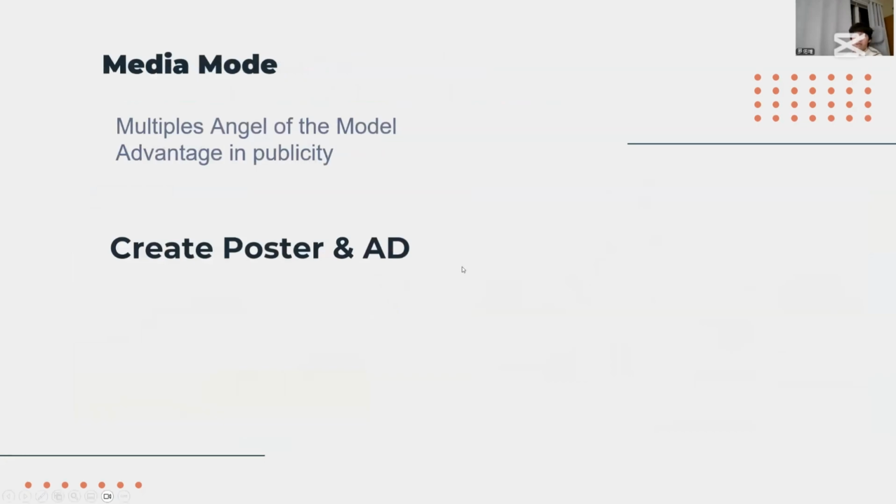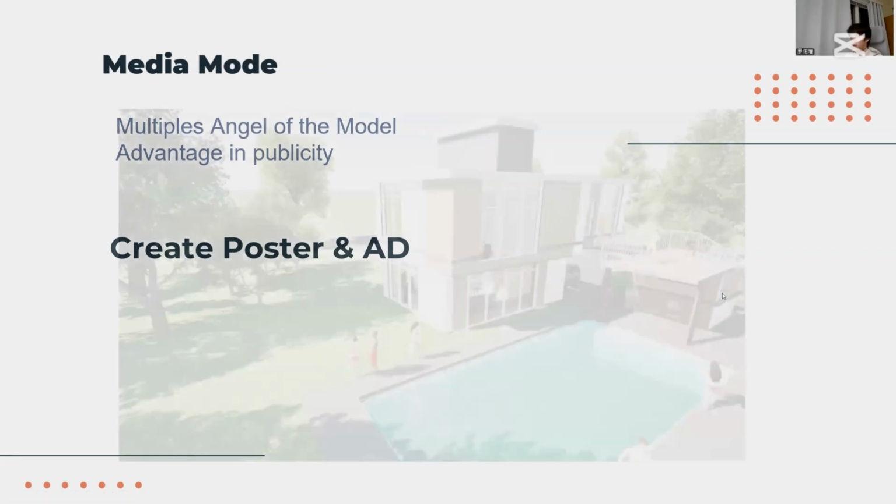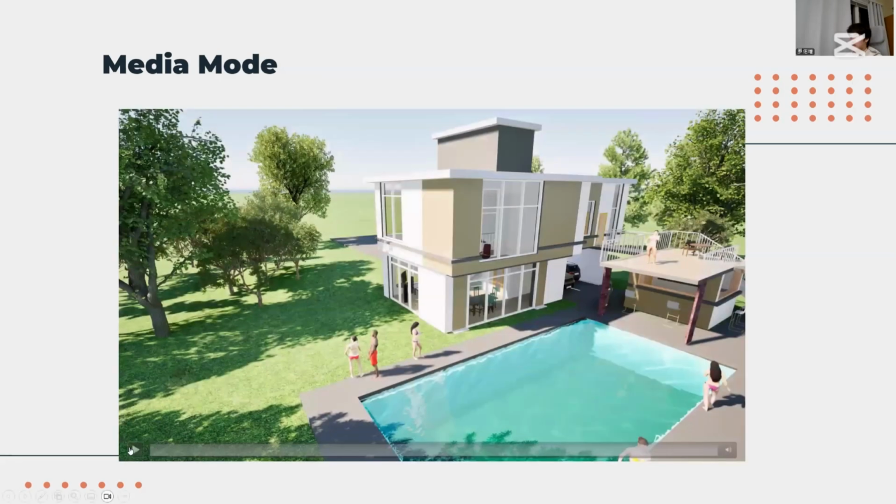Secondly, we talk about media mode. Media mode can show 360 degrees on multiple angles of the buildings. It will have a high advantage in publicity. It's really useful to create posters and advertisements. Now we're going to look at how media mode makes the advertisements look.